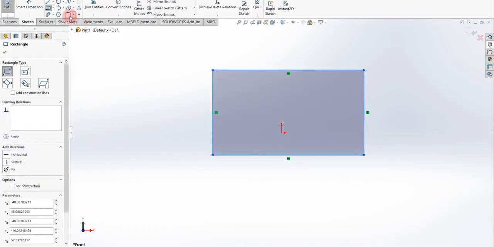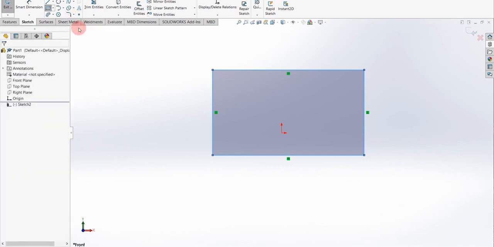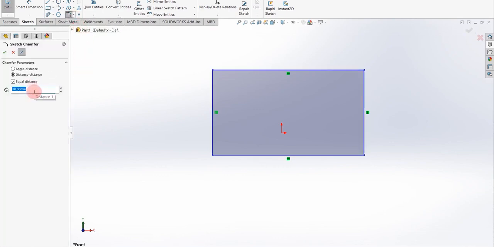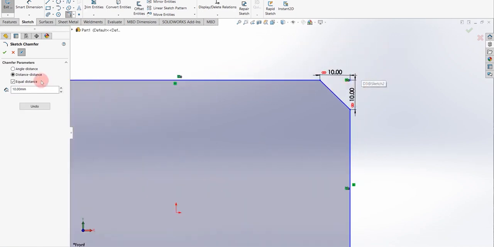Okay, so now I am selecting chamfer. Here you get specific options for editing the chamfer or giving a specific length to the chamfer. By default there is 10 mm. I am selecting the sides on which I want the chamfer. I want a chamfer in this corner, so I am selecting this line and this line. You can see the chamfer is automatically generated. Here I have selected distance chamfer.